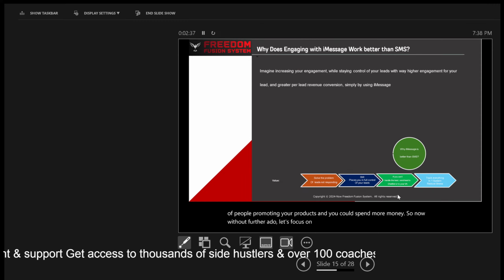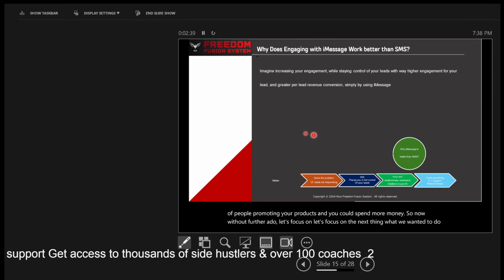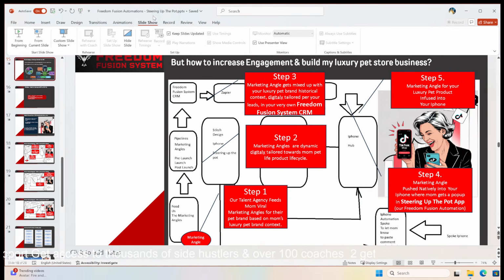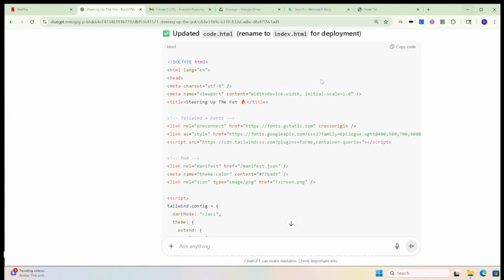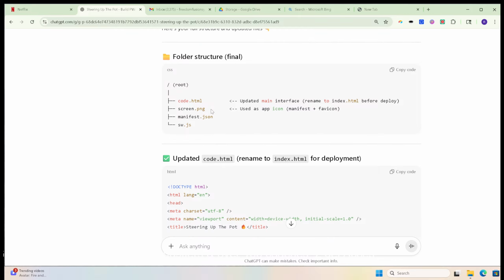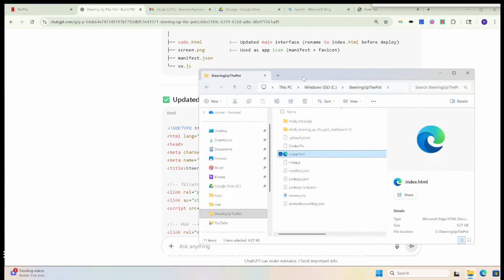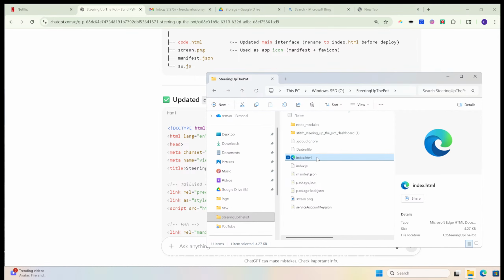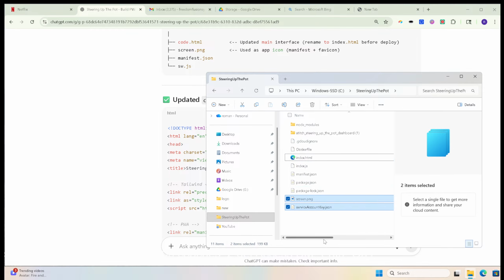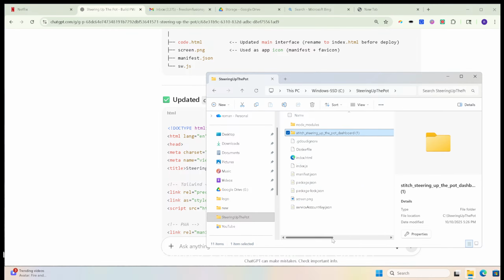So now, without further ado, let's focus on the next thing we wanted to do, guys. We actually wanted to continue with the whole process of injecting the avatar. So right now, this is a skeleton structure that we have. You've already seen in my previous workshops how we ended up getting all of those files, and we already created Stitch and set up Firebase and Firestore database. And right now, we want to do the most basic of the basic things.